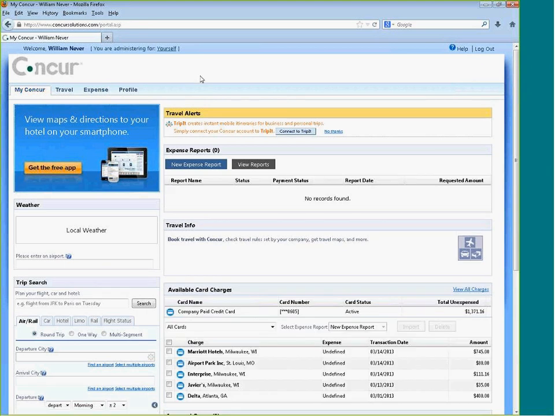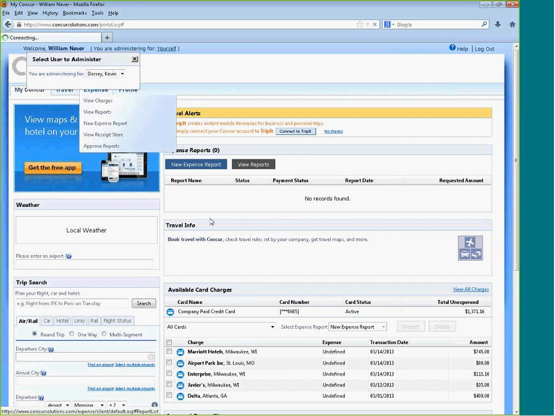If you've been added as someone's delegate, up here next to your name, you're going to see where it says you are administering for yourself. William Never is currently logged in as William Never. When I click the word yourself here, a window appears and it says you are administering for. When you use the drop down, it'll list everybody who's added you as their delegate. And watch, I select Kevin Dorsey here.